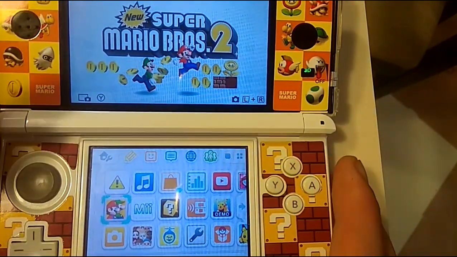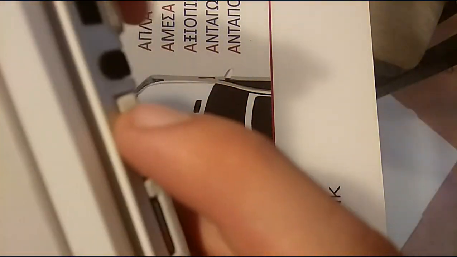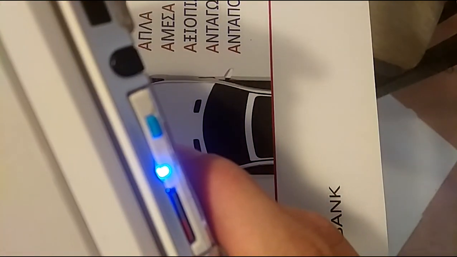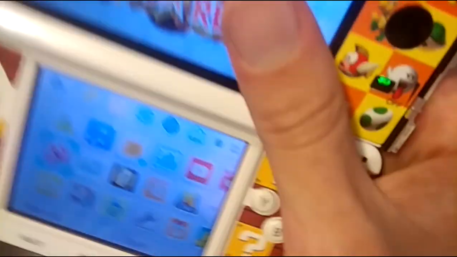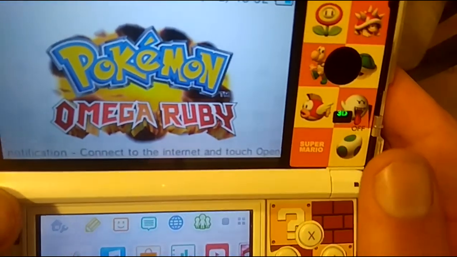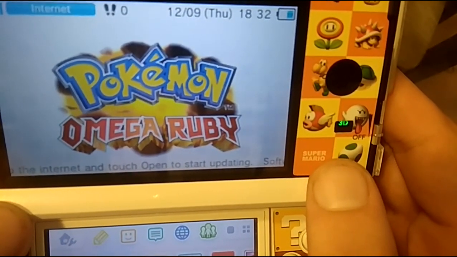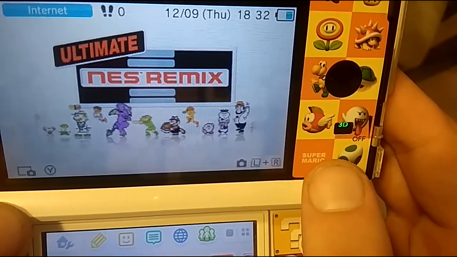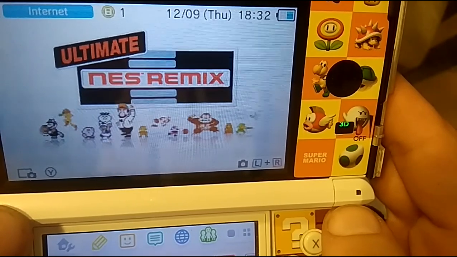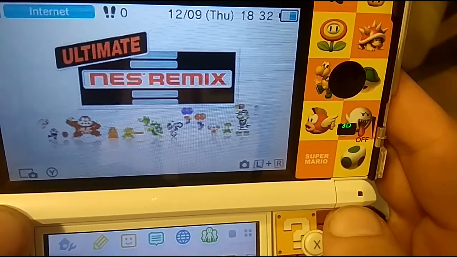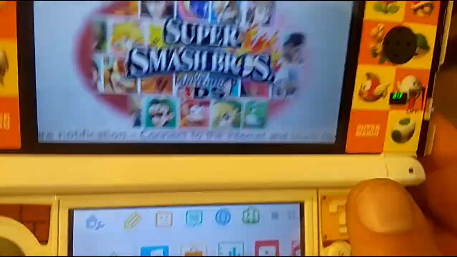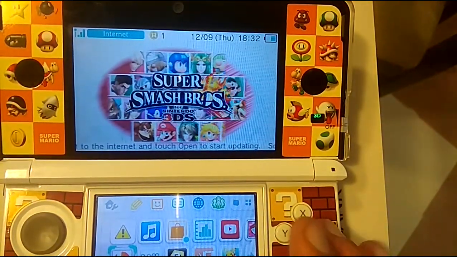As you can see, Super Mario Bros. 2. If you want to change any game, all you have to do is press this button right here. As you can see, the blue light indicator is flashing. Now it's flashing rapidly. And now the game changes. So press it again if you want to change the game. Wait a little. Next image. Again. Perfect.